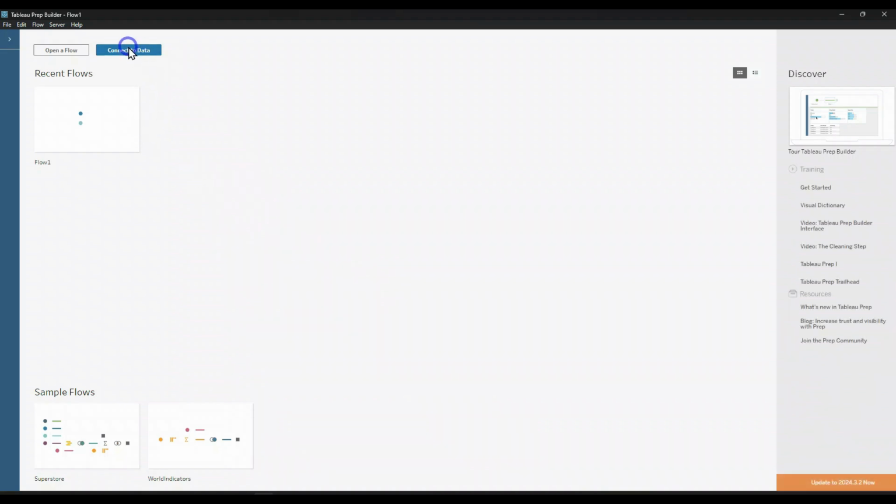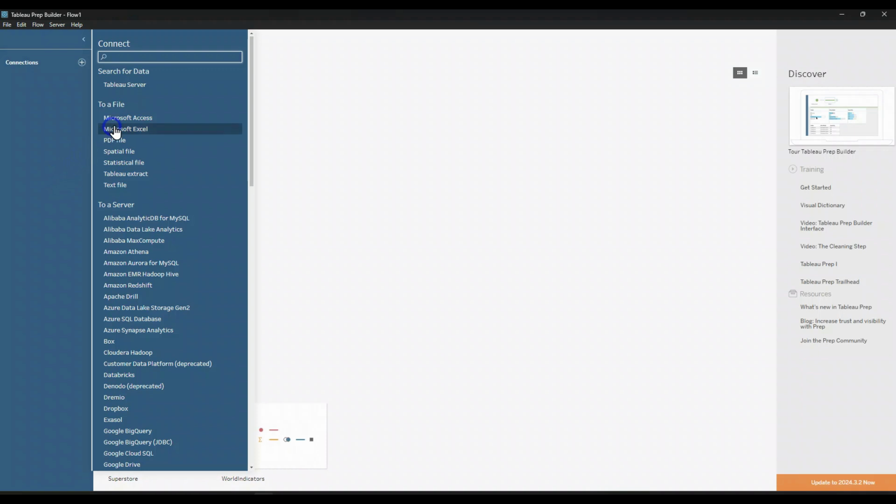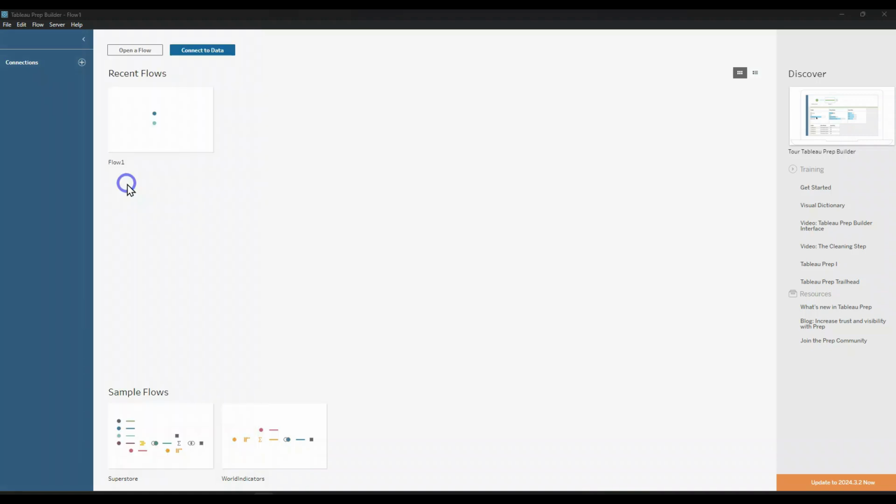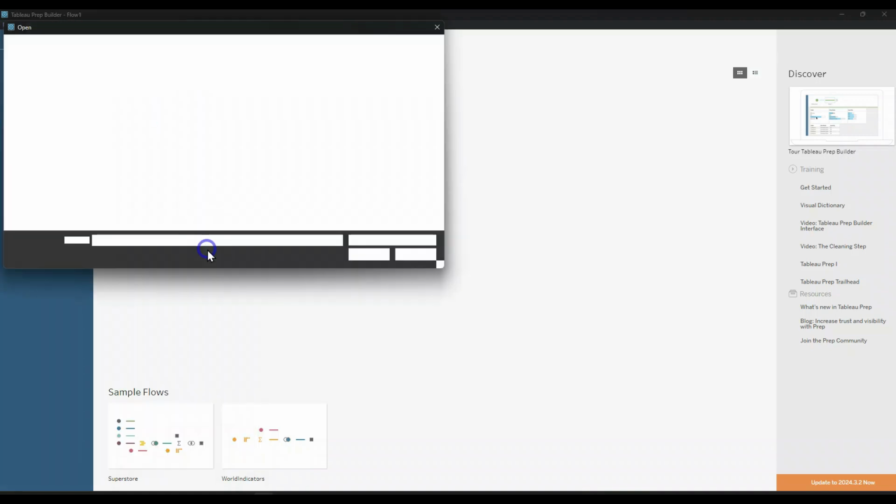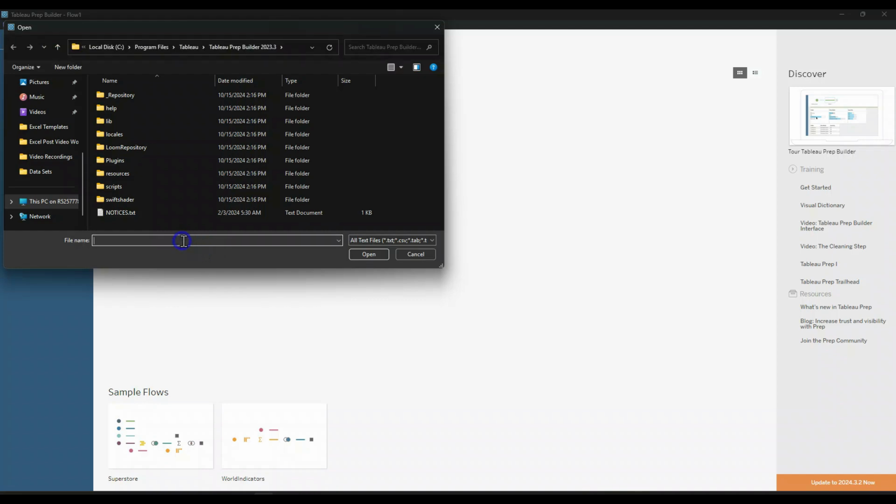So let's start by connecting to data, and you're going to see something very similar to what we've operated in before, where it asks what kind of a file are you going to connect to. We're going to use that same generic.csv, and so I choose text file. I'm going to get to the folder where that is located.